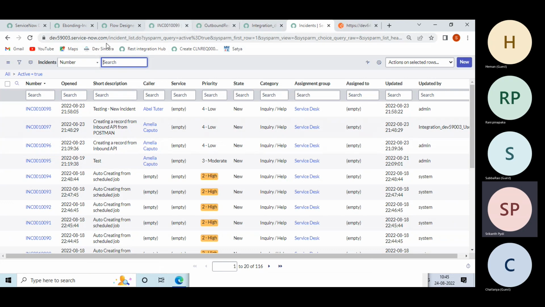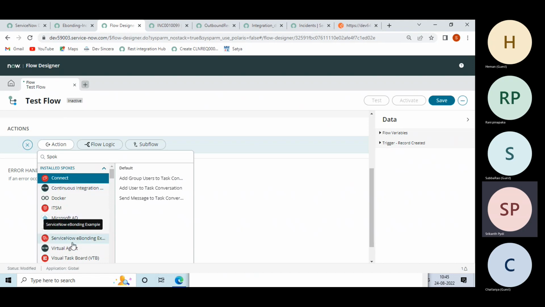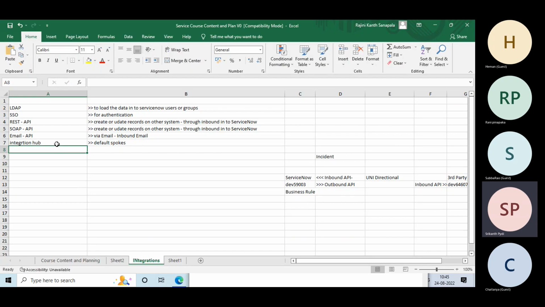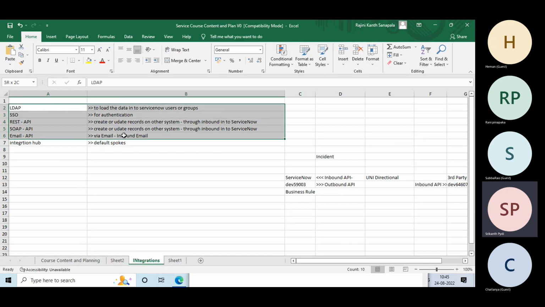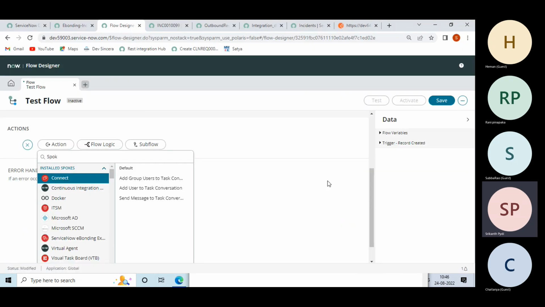These spokes will help you integrate with respective tools. We just visualized how these spokes can be consumed for Twitter, Udemy or Wrinkle. You can see the list of products with which we can integrate by default. You don't have to build any logic like we did with inbound and outbound. You can simply invoke the integration directly using these spokes. But as I said, this is licensed, and most customers go for our traditional integration, which we just spoke about, because it is purely no cost. And if we have a developer, we can use the developer time to build these integrations and get the job done.